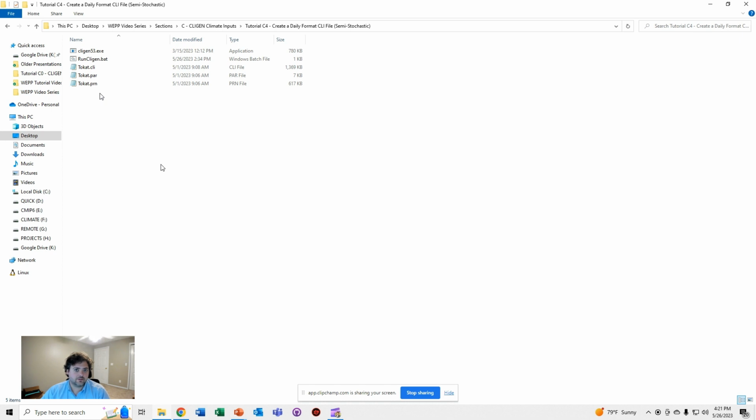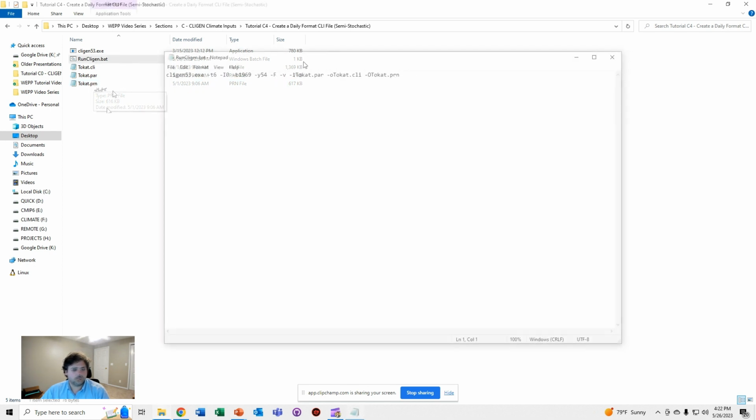So you'll notice that this directory looks a lot like the last one. We have our CLIgen executable, we have our batch script that is going to be used to run the CLIgen executable, and we have our CLIgen, par, and PRN files. The PRN file is the only file different from the last directory. This file is the one that contains our daily precipitation and temperature values that we want to use in our output instead of the random drawings from the previous output.